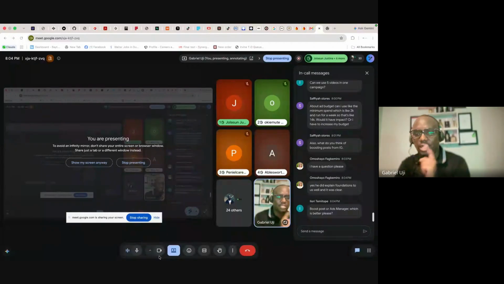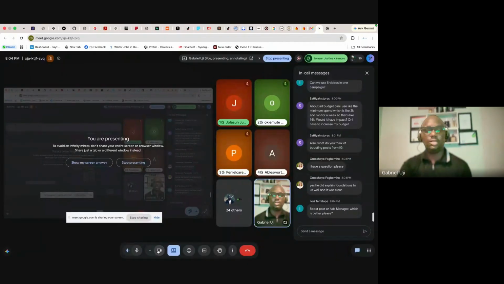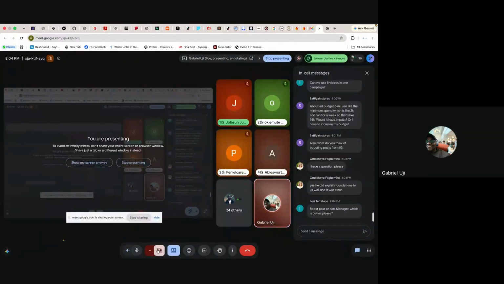Boost ads or Ads Manager, which is better? Please, Ads Manager. Don't boost your post. It doesn't work for anything in general. It just gives you the engagement, and that's all. Don't boost your post, please.